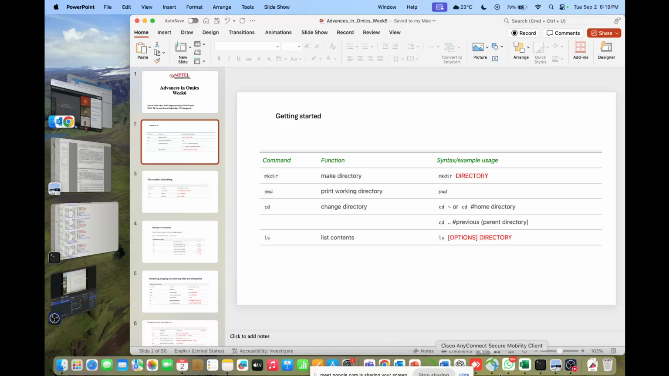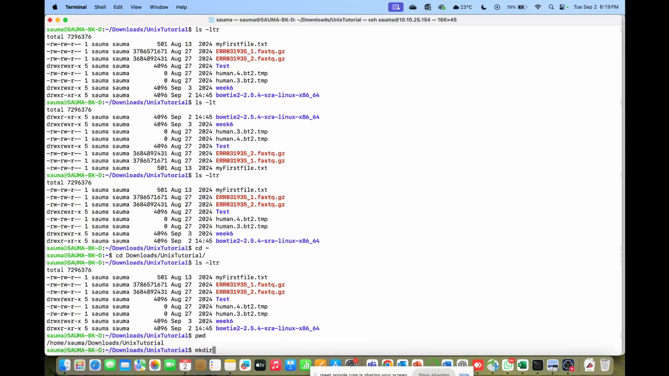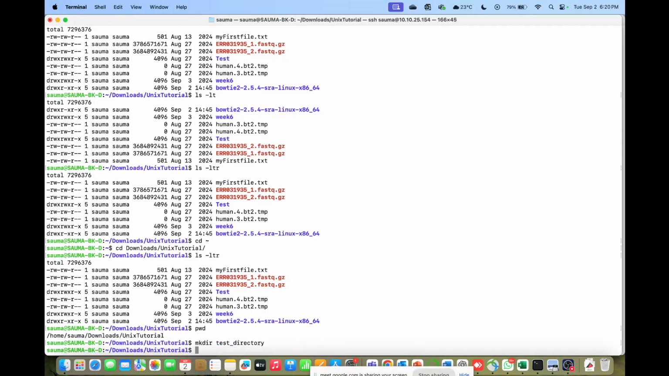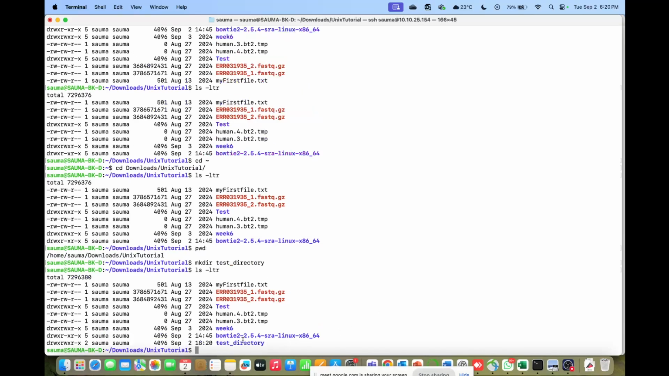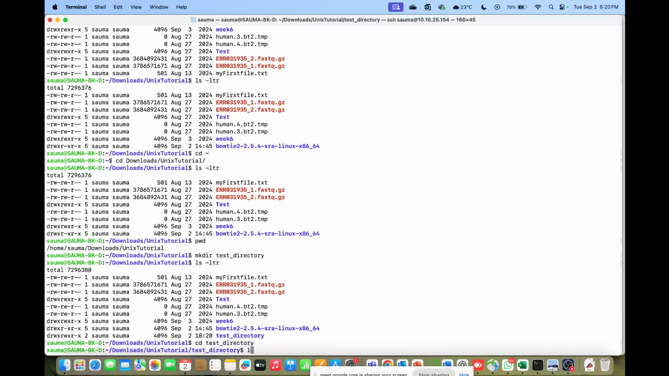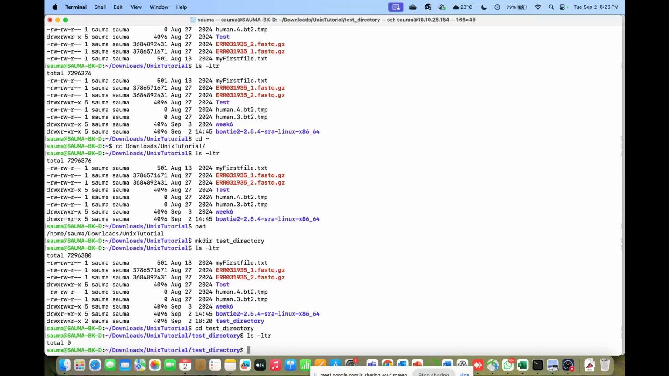Now let's talk about mkdir. Mkdir is basically make directory. Say, for example, I want to make a test directory. So the command is mkdir, space, the name of the directory you want to create, and enter. Now if you check the ls, you have another directory present here, which will be empty. If you go inside, it's empty. So this works fine as well.